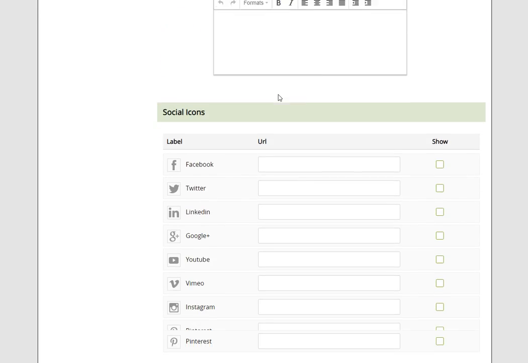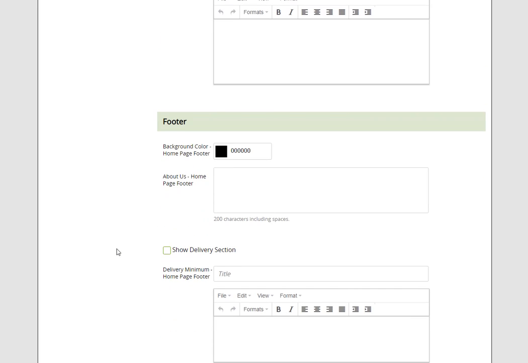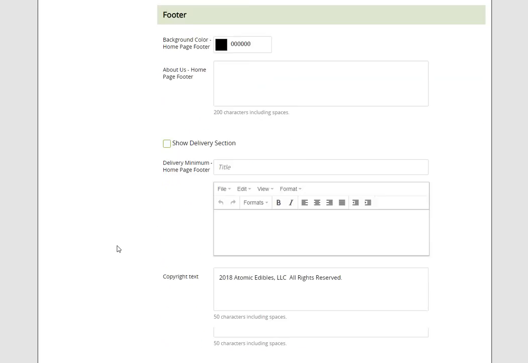So all this information here, you can link your social icons if you have Facebook, Twitter, all that kind of stuff, so you can show them all here. Terms and conditions, privacy policies, and all that kind of stuff.